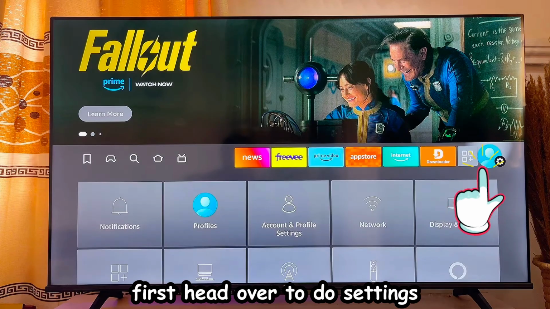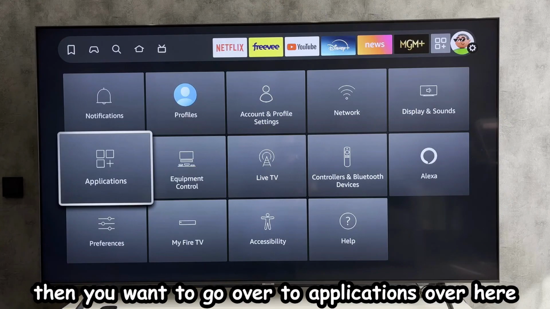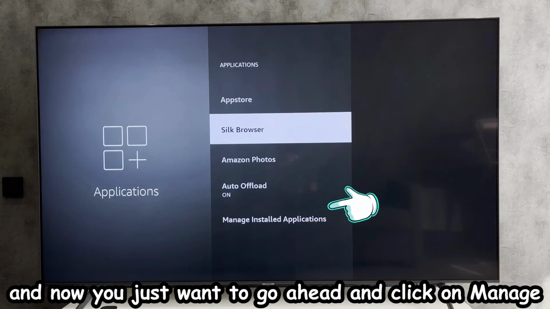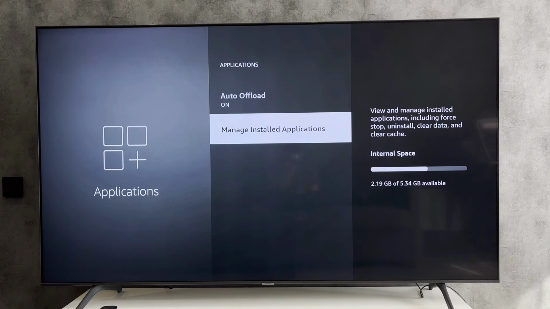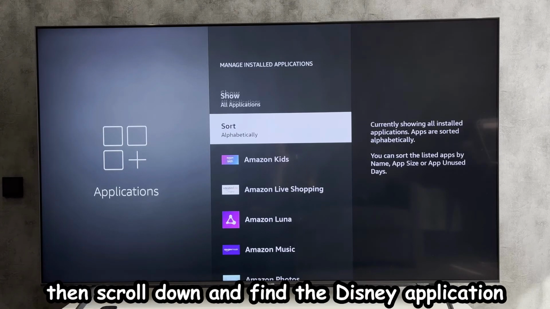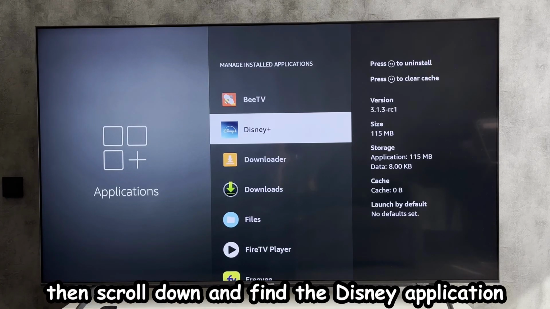First, head over to Settings. Then you want to go over to Applications over here. And now you just want to go ahead and click on Manage Installed Applications. Then scroll down and find the Disney application.